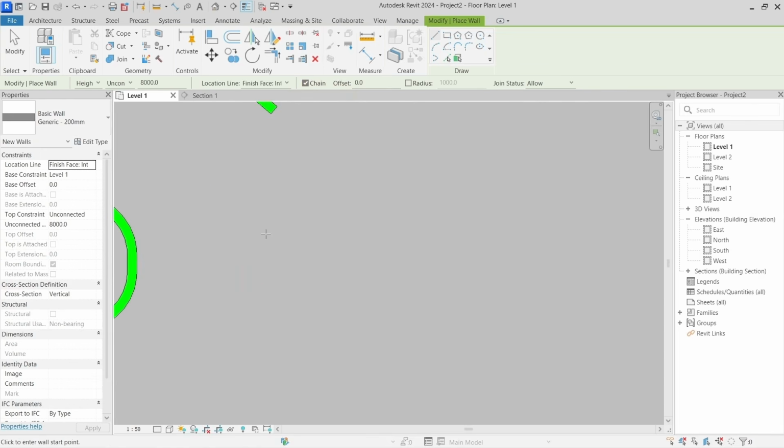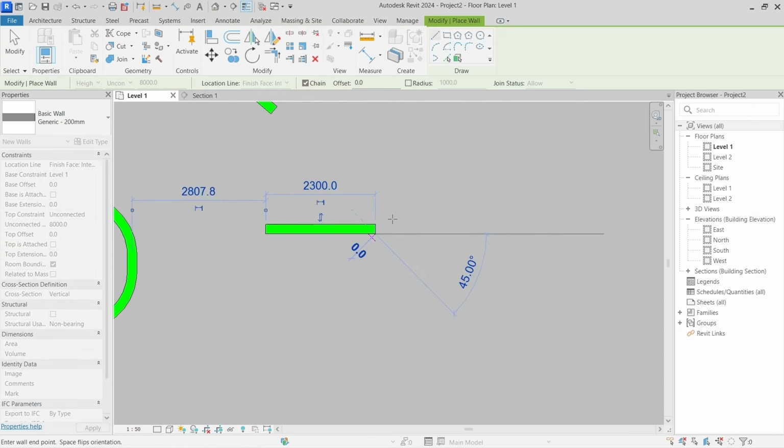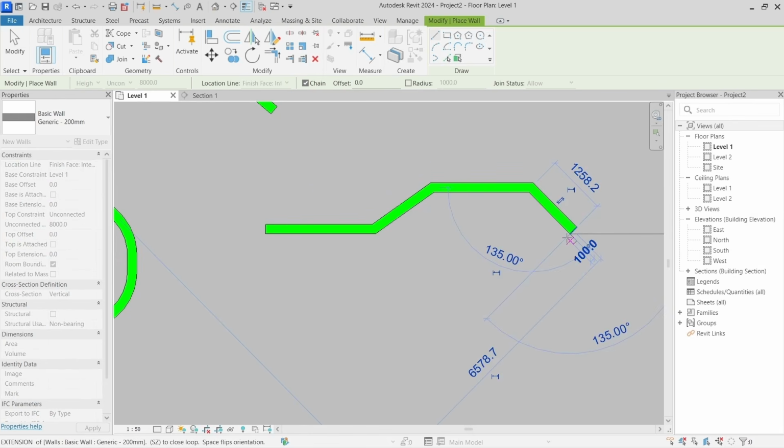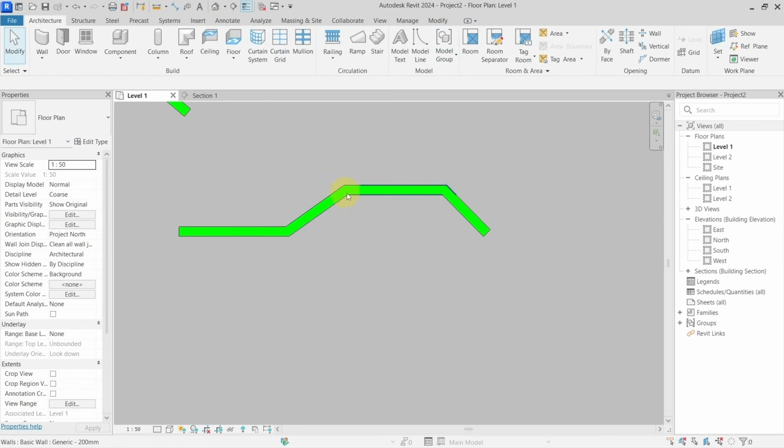And I will create a chain of walls by clicking like this. So you can see that those walls are nicely cleaned in the corners. So we can see here, here, and here. It is cleaned and there is nothing missing.